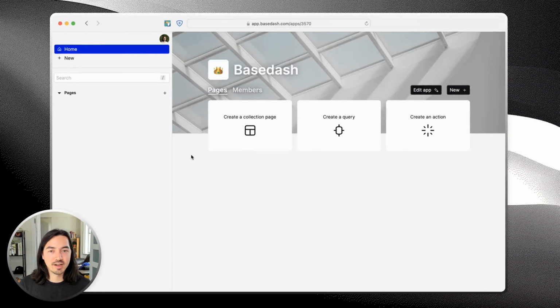The only thing I've done to set this up so far is to connect my SQL database, but otherwise I haven't set anything up yet, so we're going to be starting from scratch. And it's super easy to set up.